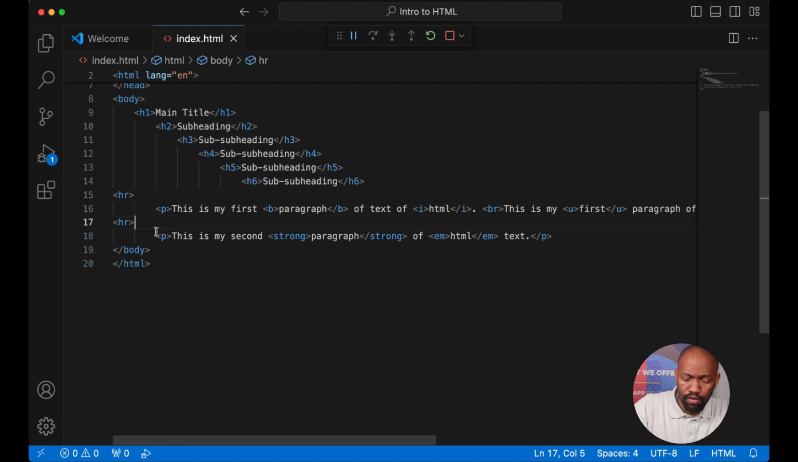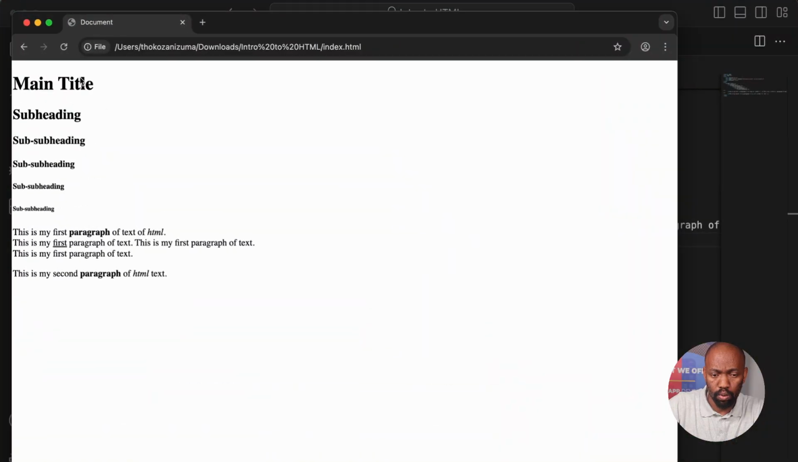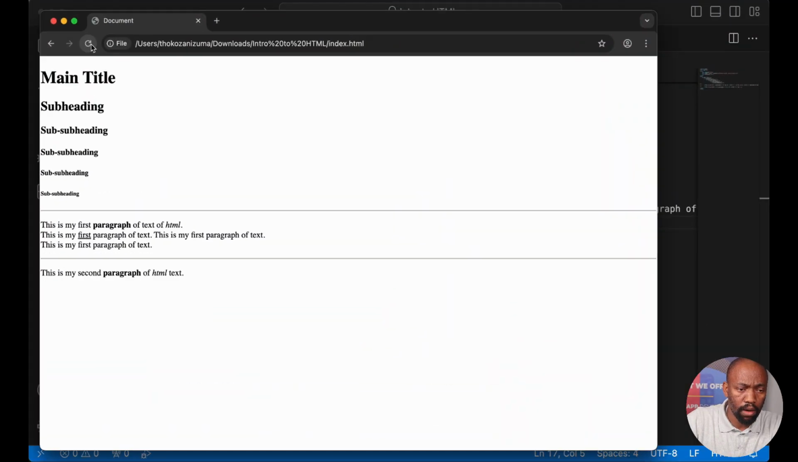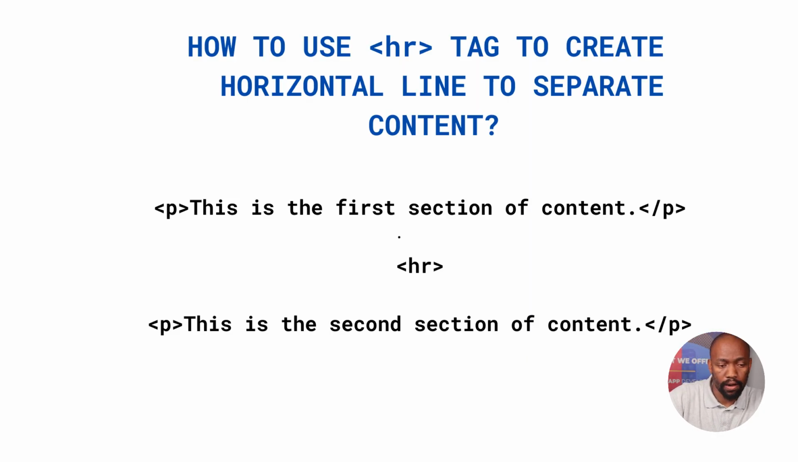And if you notice, the HR tag does not have a closing tag. It's just normal, simple, similar to the BR. Let me save this, come back to my page, refresh. As you can see now, my content is divided between the headings and the paragraphs and the last part. So you'd use something like the HR tag just to create a horizontal line to separate your content.